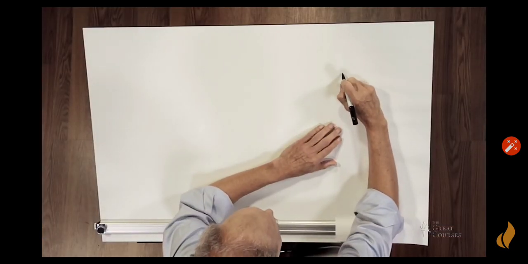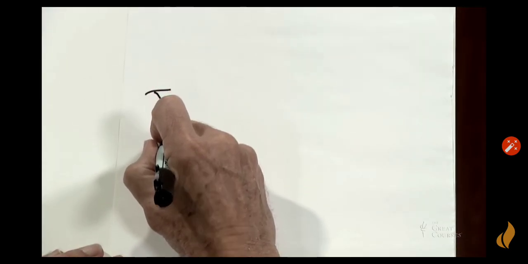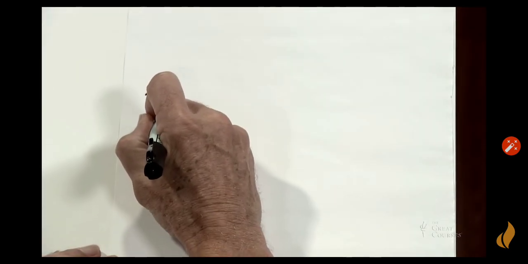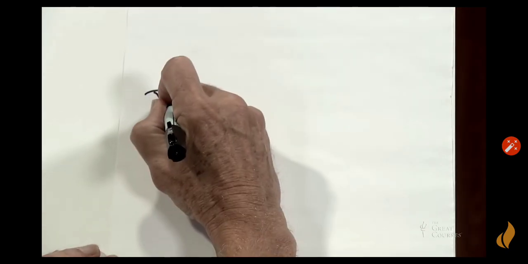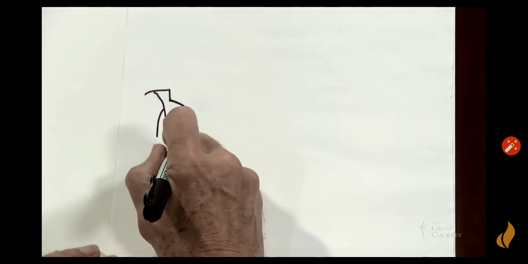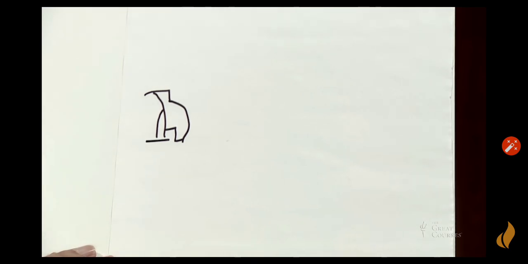We start with the beak, something like that. Next, we go with the front of the body. Then, give him front legs. We come down for the back. Give him the back wings. Come up for his leg. Give him something to stand on. And you've got a vulture.